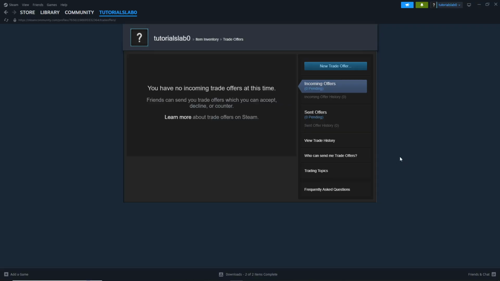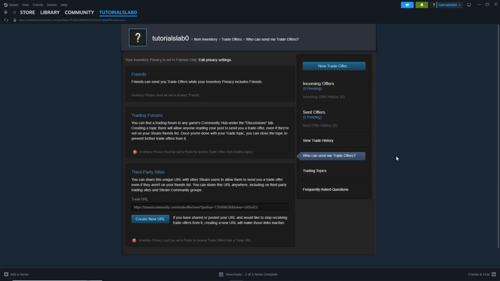After clicking on Trade Offers, you'll still be working in that right panel. Now, look for and click on Who can send me trade offers. This option controls your trade privacy settings and determines who has the ability to initiate trades with you. It's an important security feature that gives you control over your trading activity.